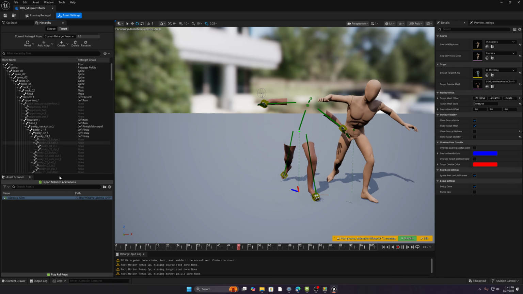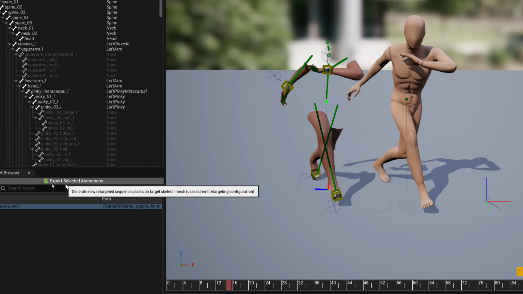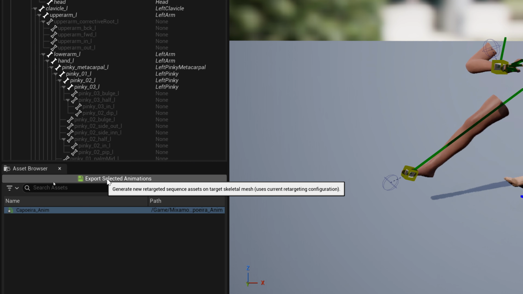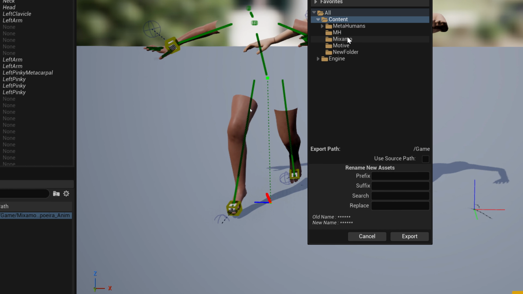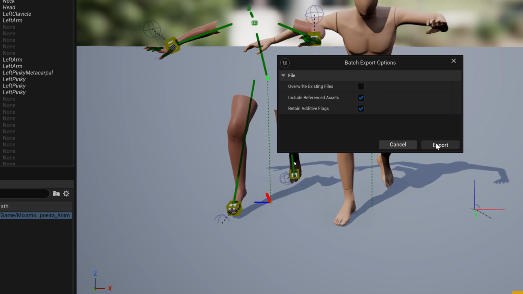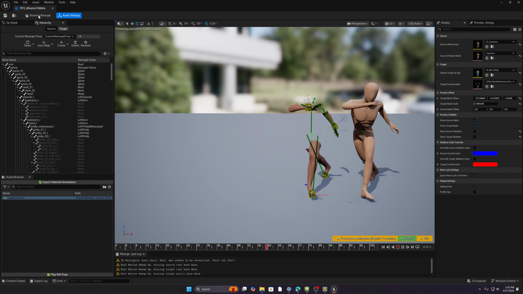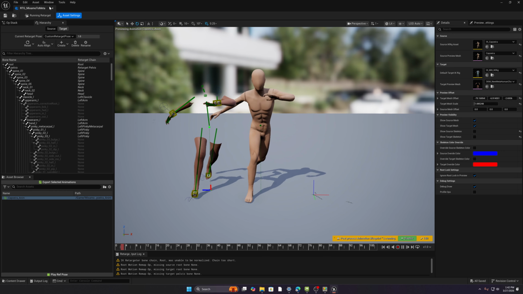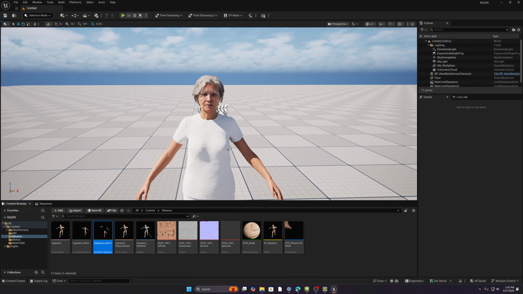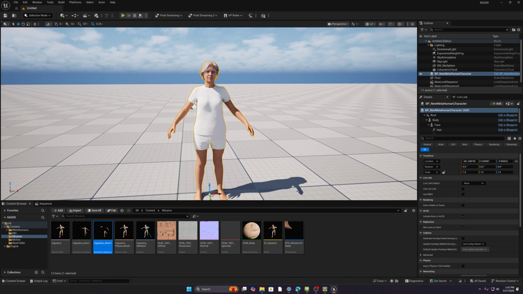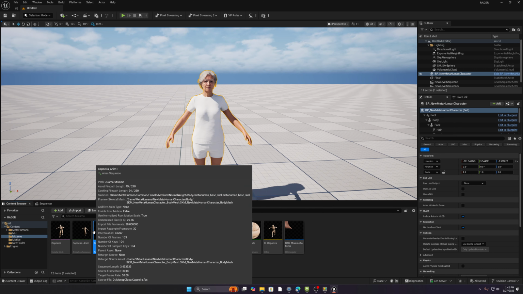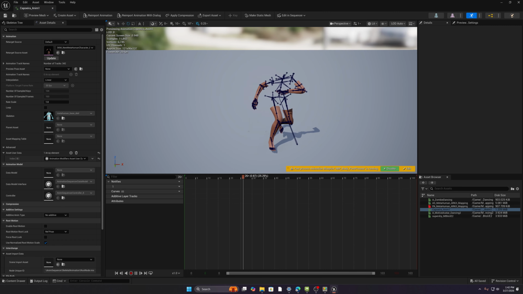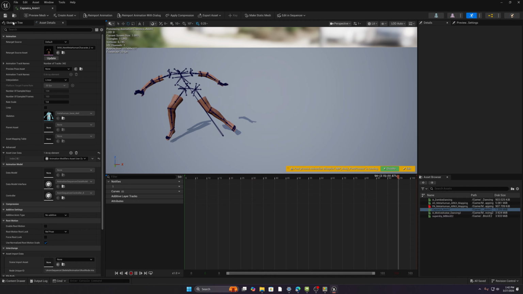Good enough, I guess. Let's export the selected animations just like we did the other time. Export. Where do we want to export this to? XML folder. Export. Save. Exit. Yep. Now we have an animation file just of the MetaHuman body dancing.